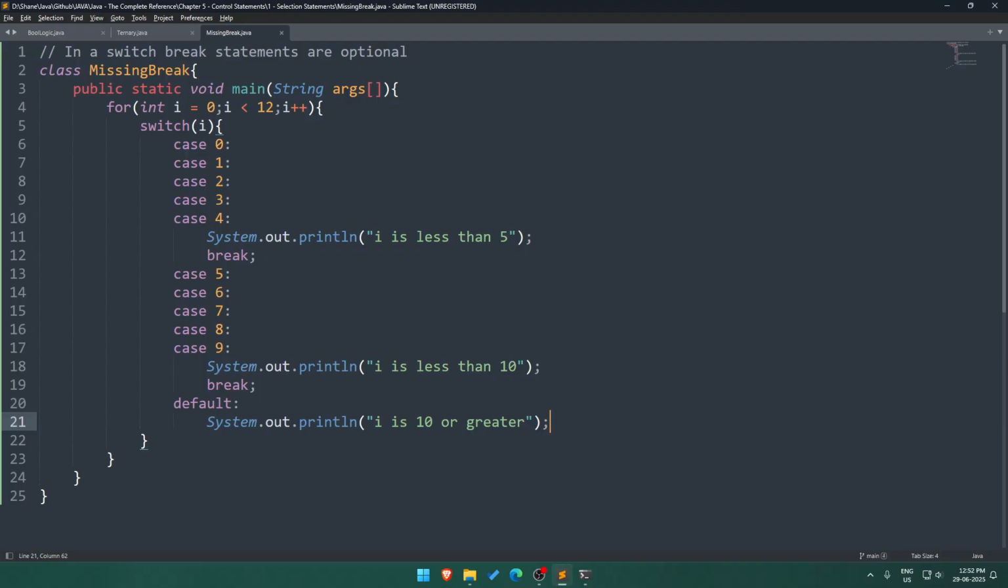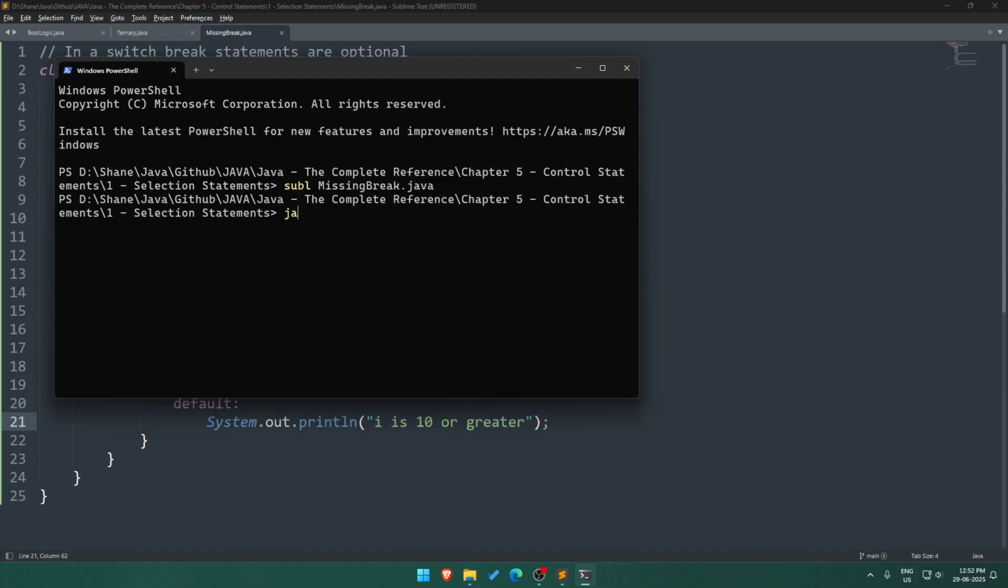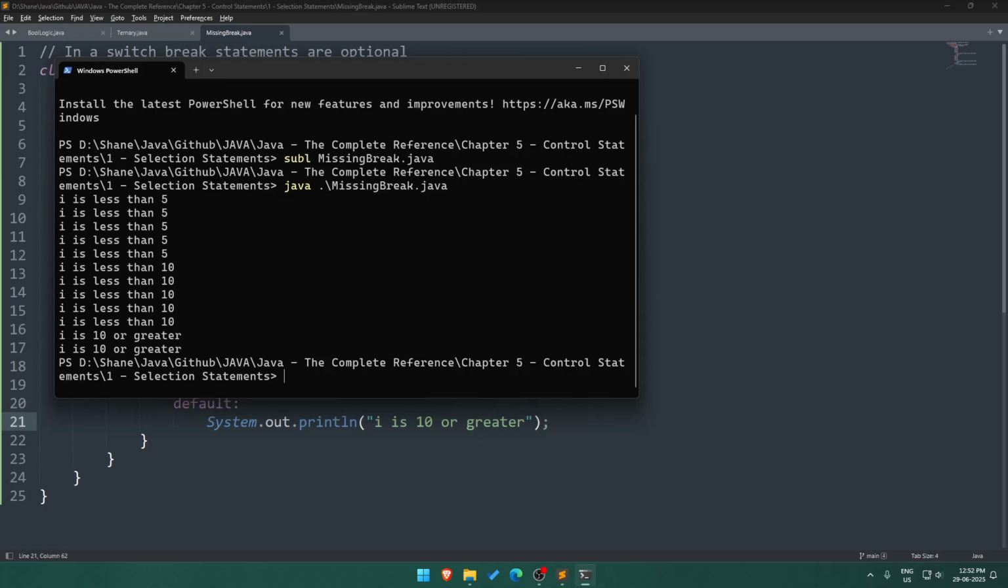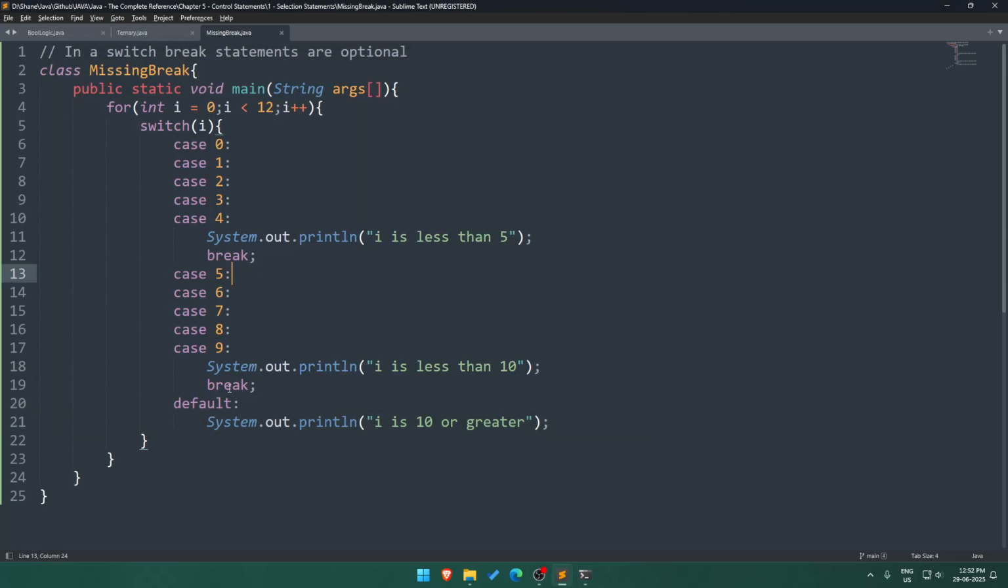Okay, so when I run this, you see I is less than 5, is less than 10, or greater. As you can see, the execution falls through each case until a break statement or the end of the switch is reached. While the preceding example is of course contrived for the sake of illustration, omitting the break statement has many practical applications in real world programs.